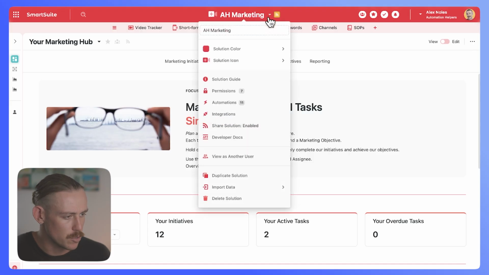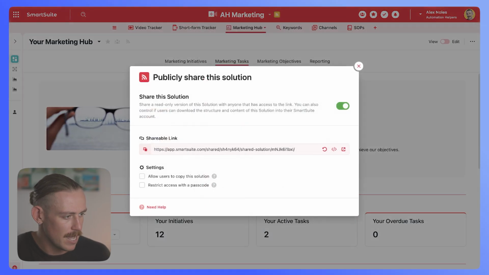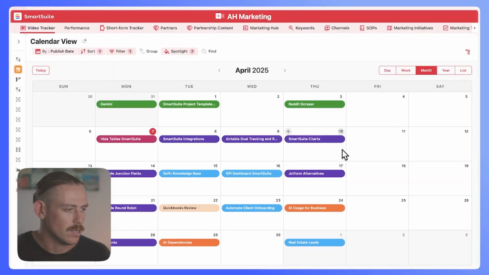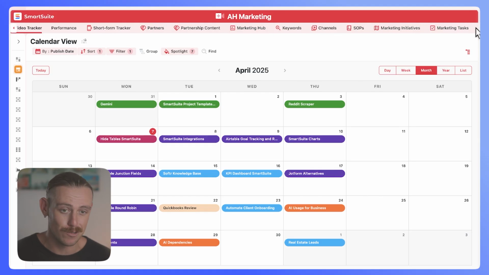But will those tables be hidden on the read-only view? No, let's take a look. So if we select to share the solution just by enabling it, and we take a look at the live view of that shared solution, we'll notice that the table navigation at the top still currently has those hidden items. So if you are sharing your solution and you do hide tables, be wary that they will still be visible once shared. Cool, that was pretty easy.